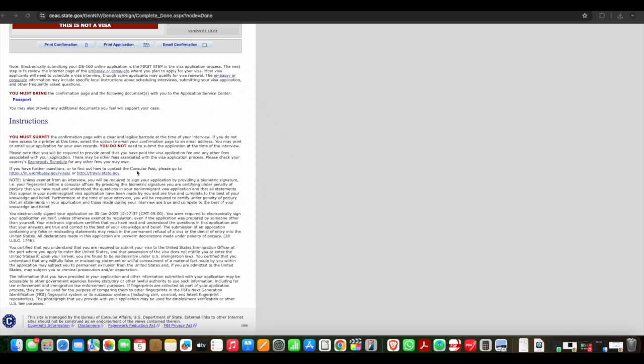You must bring the confirmation page with this one. If you click on print confirmation, this is the confirmation page. This is not a visa. So you need to bring this confirmation page along with the original document, which is the passport, to the application service center on the interview date. So if you see, you must submit the confirmation page with a clear and legible barcode at the time of your interview. If you do not have access to a printer, select the option to email a confirmation page to the email address. You may print or email your application for your own record. You do not need to submit the application at the time of interview. So basically this is the confirmation page where you will see the barcode and everything.